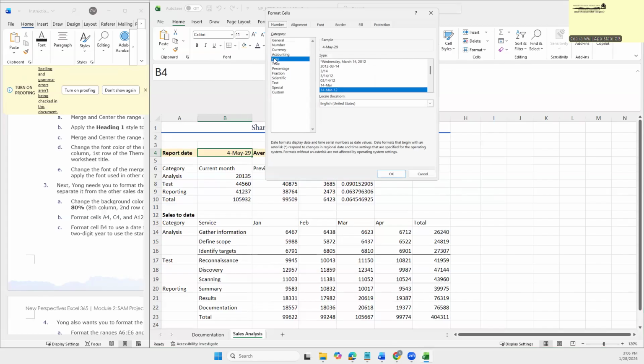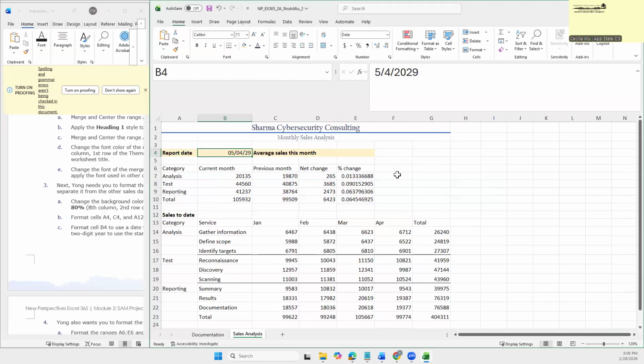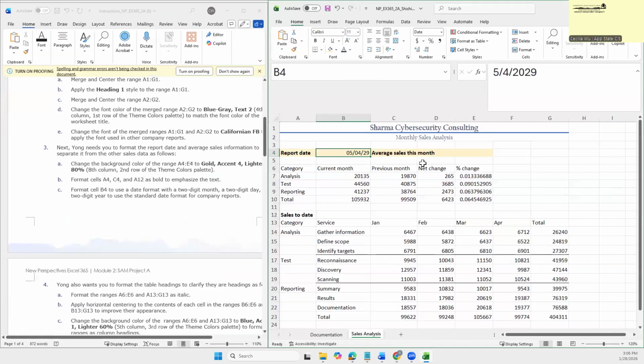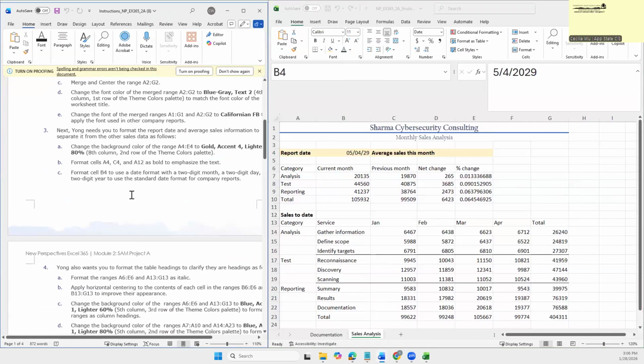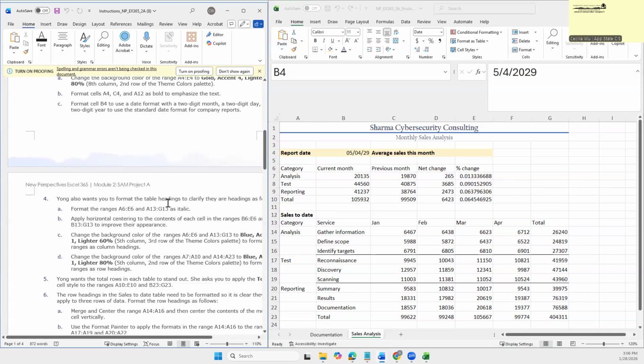Now it's already formatted as a date, but we want to change it to 2 digits for the day, 2 digits for the month, and 2 digits for the year. So that is this one. After that, we hit OK. Now we have formatted it as this. And the next, step number 4.